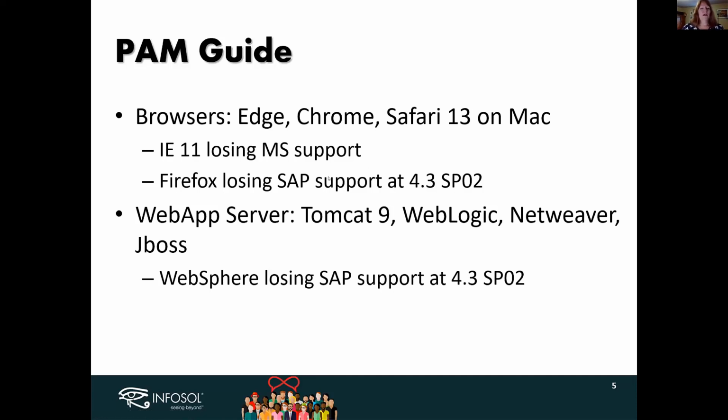Firefox is losing support. This is an interesting one because I know a lot of people that are still using it, and I haven't seen any problem with it. But in terms of support, SAP is reporting that they're no longer supporting it. I'm not sure what doesn't work on it, to be honest with you, because I've done installs and had it work. So still looking into that.